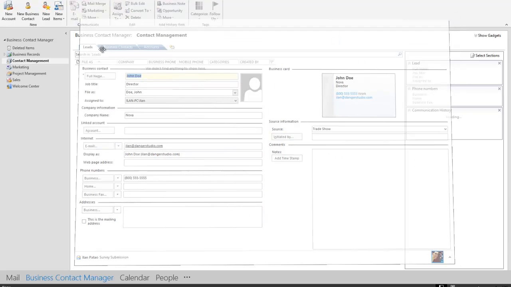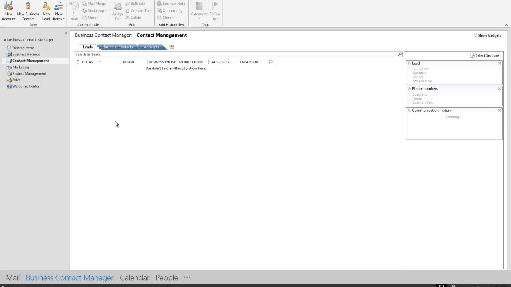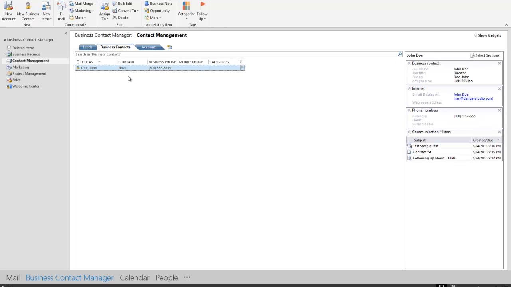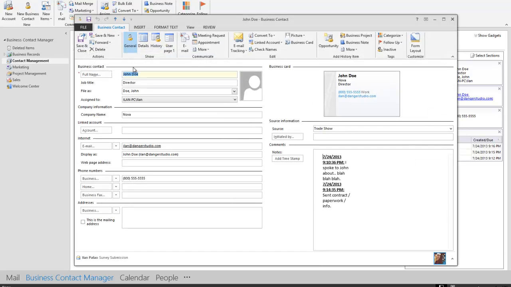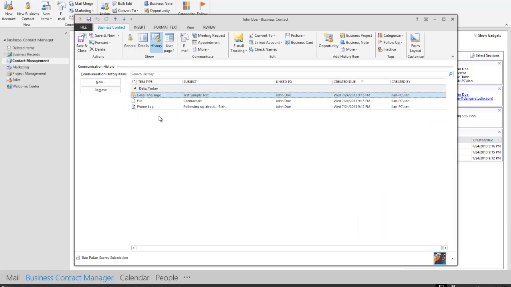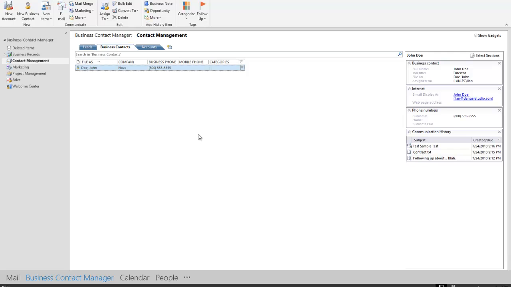Now I'm going to save and close this for a moment, and I'm going to show you that my leads pool is now empty. The leads container now has nothing. Why it has nothing? Because it is now a business contact. And all the history is also retained, by the way. I'm able to see everything that's happening with this particular person, all the emails that had transpired between me and John, including future emails after he was converted to a customer. So now he is a customer.